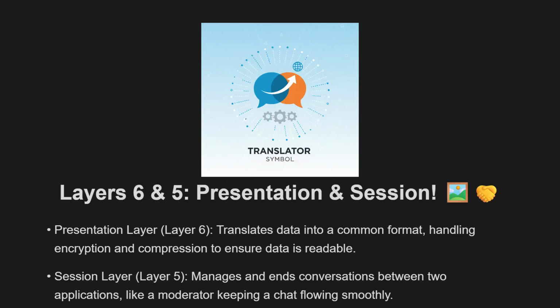Next down are the presentation and session layers. Layer 6, the presentation layer, is like a universal translator. It makes sure data from one computer can be understood by another, handling things like encryption and data formatting. Then comes layer 5, the session layer. This layer is all about managing the conversation itself, making sure it starts smoothly, stays active, and ends politely.